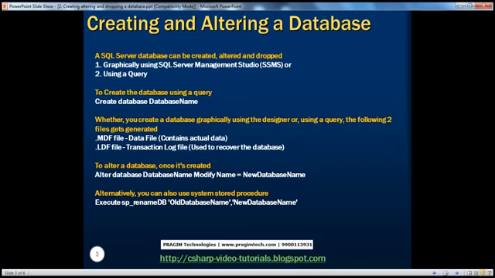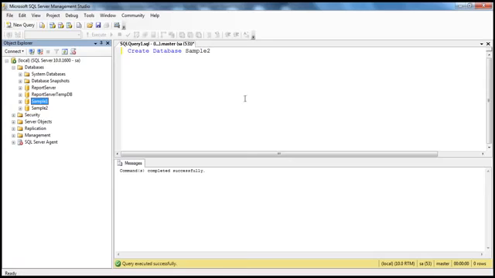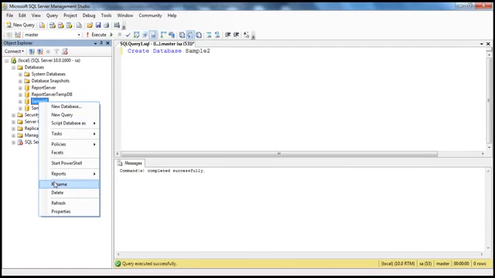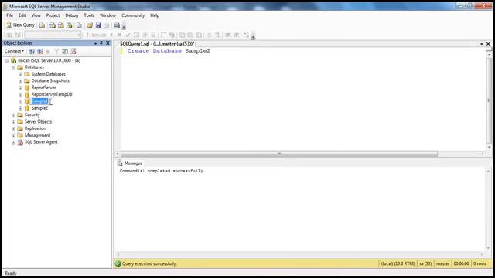Alright, we have seen how to create a database. Now let's see how to rename a database after it's been created. Again, to rename the database there are two ways. One, you can graphically do that using SQL Server Management Studio, or you can write a query. To do it graphically, just right click on the database and select rename, just like how you rename a file within the Windows file system, then provide your new name and press enter. The name will be changed automatically.